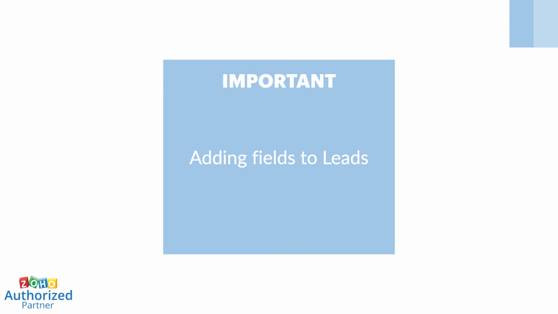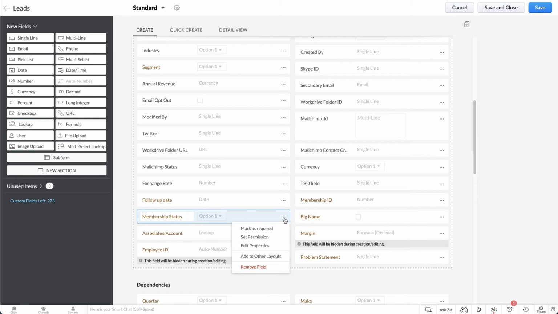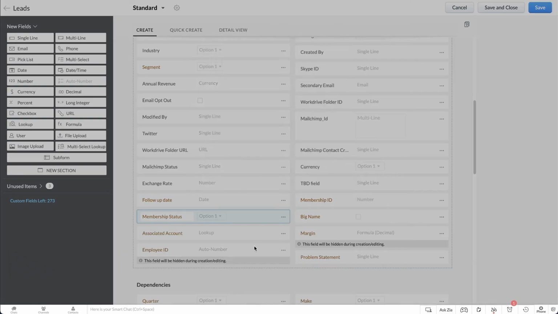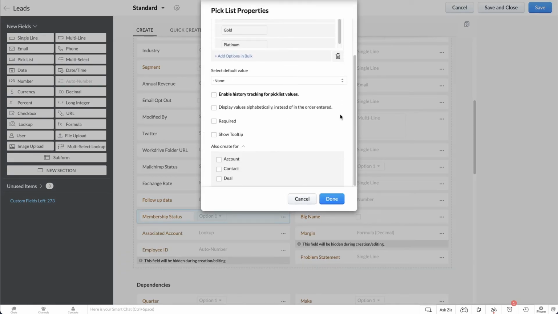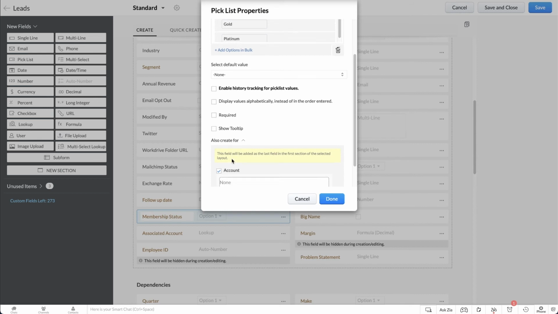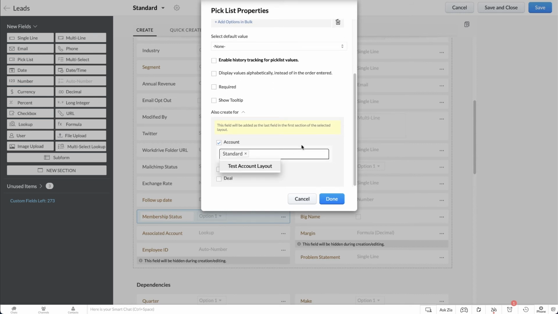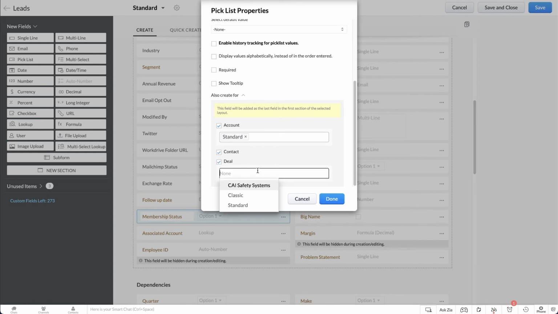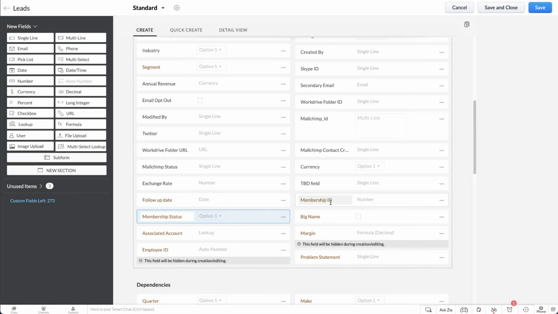Important note about adding fields to leads. When you add fields, click the three dots when you hover over the right of the field. This is where you find the settings for the field. When creating fields in leads, there is a setting to create the field in the contacts, accounts, and deal as well. This is important because when you set these up at this stage, then the lead conversion will transfer the data automatically to these fields during conversion. If you don't have fields to receive the data during conversion, then this data will be lost.